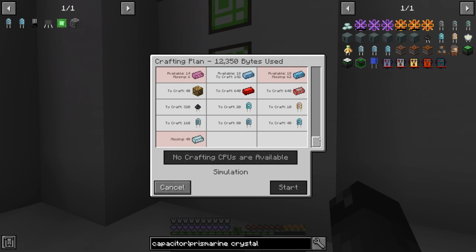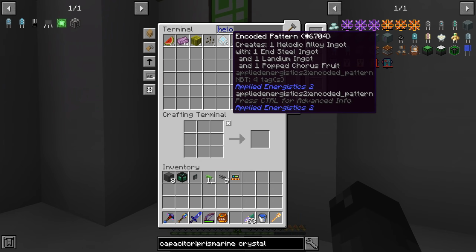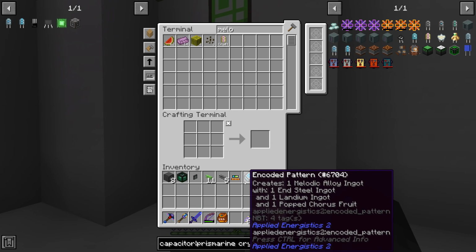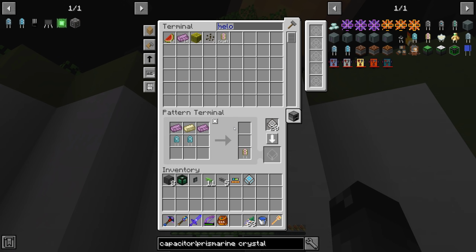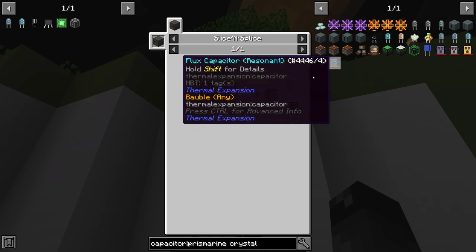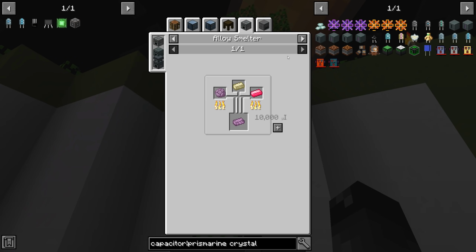Yeah, it just starts getting a little crazy here, especially when we start looking at these grainy capacitors. Anyway, what is this? Oh, why is that in there actually? Melodic alloy ingot. Huh, I put that in the wrong spot, I guess. That was supposed to be melodic alloy ingot. What is that supposed to go in? What machine is that? That is supposed to go into an alloy smelter.